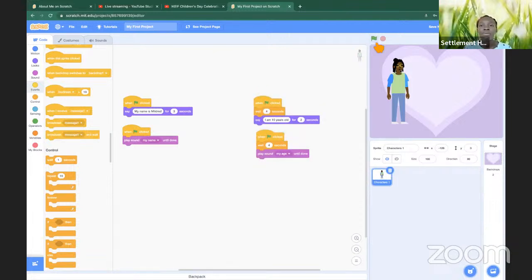So let me play this now. My name is Mildred. I am 10 years old. Okay, so that's good. But this one is quite short. So let me make this 3 and play. My name is Mildred. I am 10 years old. Excellent. So we've gotten this.